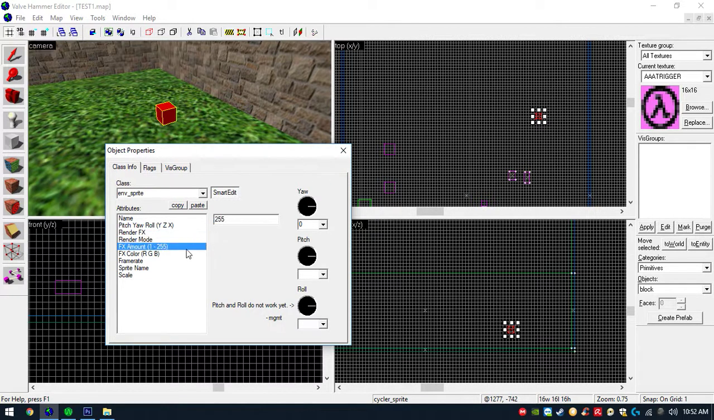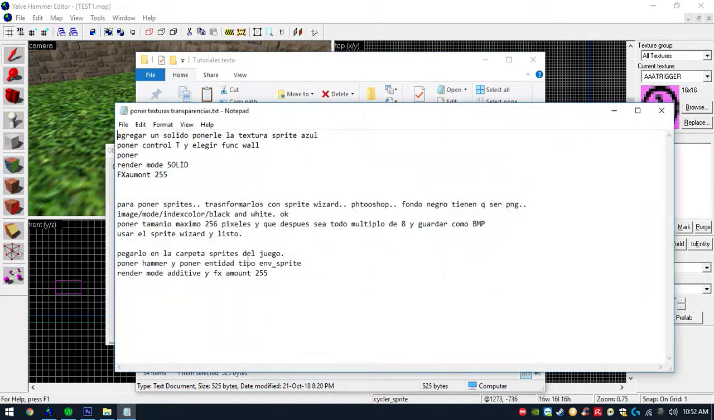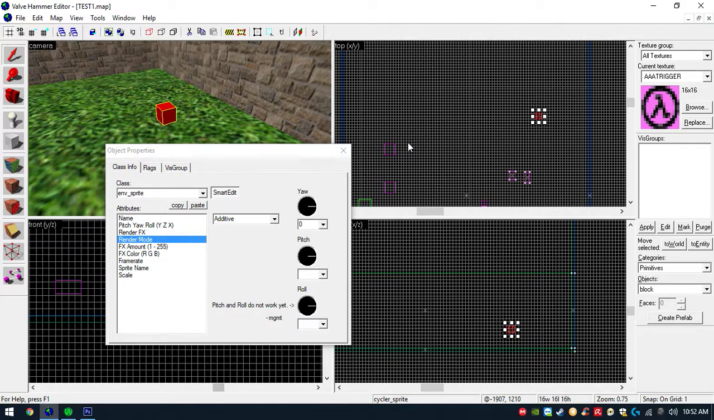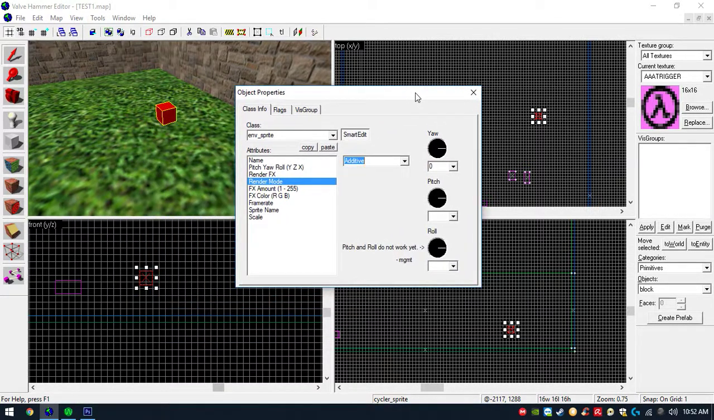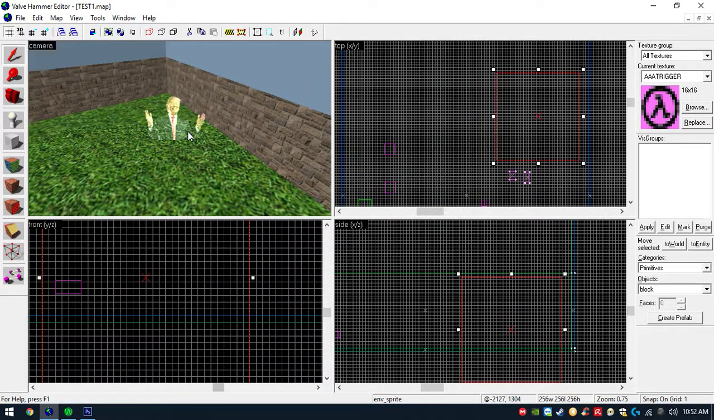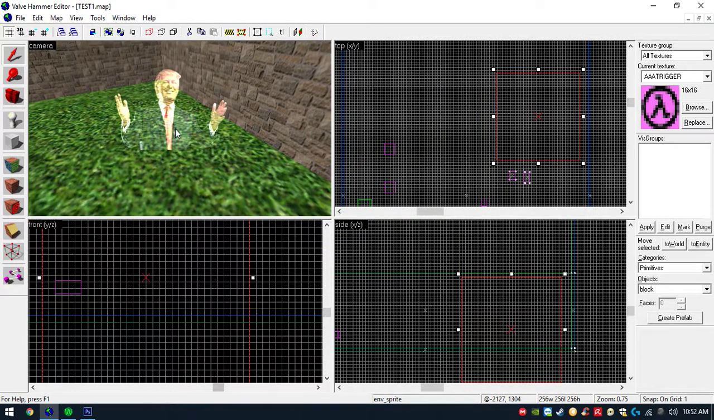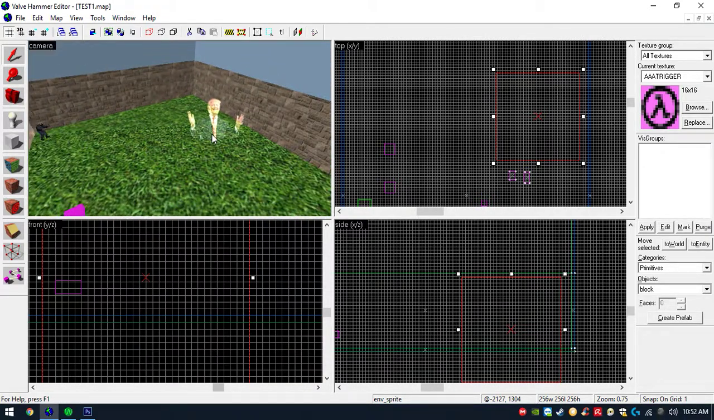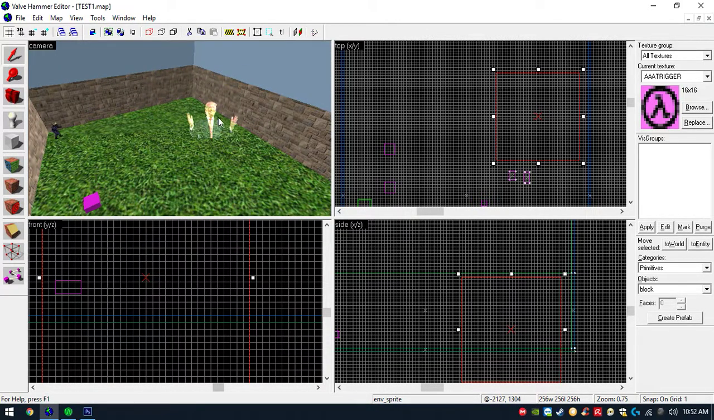Okay, so we're going to select render mode additive. And FX amount. Okay, that's very well. So additive essentially is the render mode that deletes all the black background. So here you can see Trump has been added. It has kind of a shiny effect, but that's okay. So yeah, that's basically it.